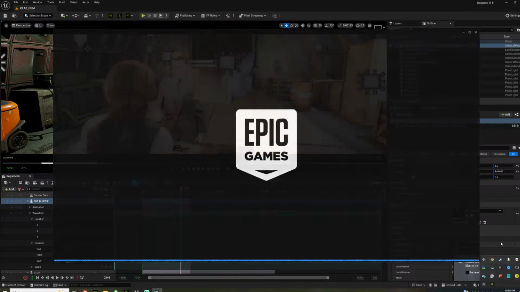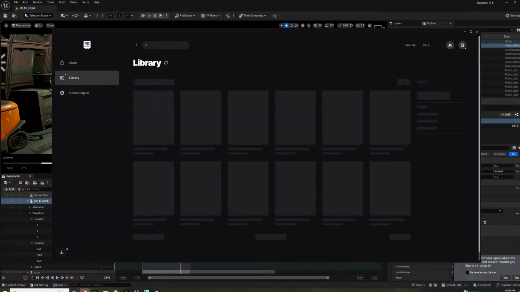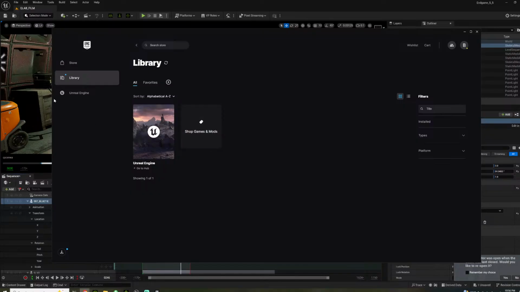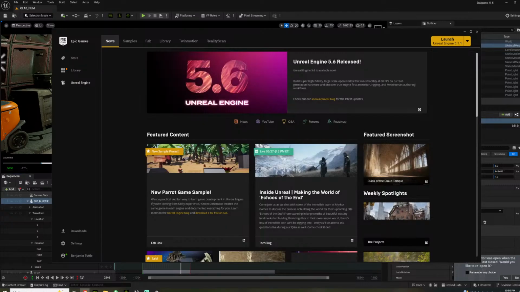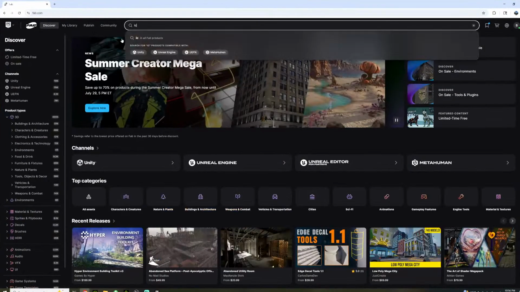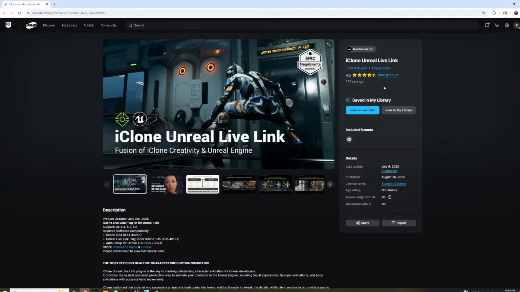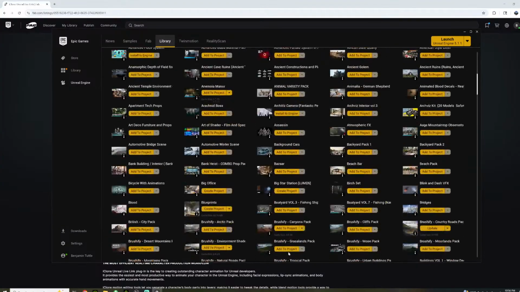Let's go here. I'm going to show you guys how to, this was actually a comment yesterday, how to add live link for Unreal. Basically what you need to do is you have to go into fab.com, make an account. iClone is the first thing you need to do. So you just add that to your library, and then under the library, you make sure that it's in 5.6.